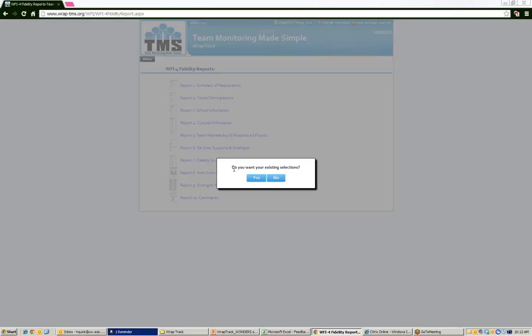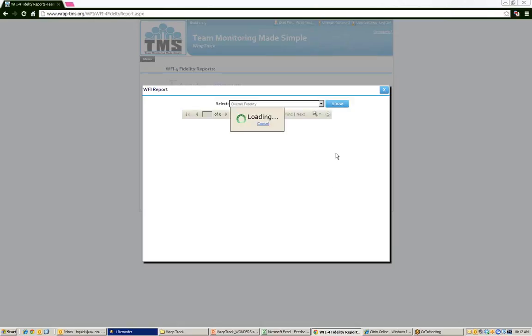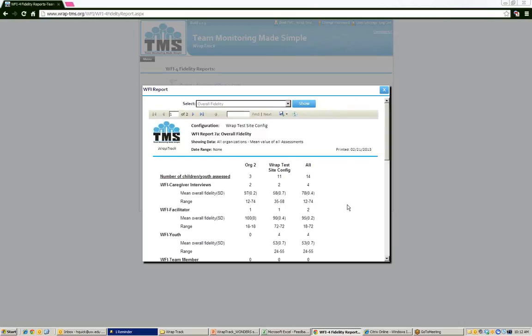If you click on the next link, whatever it is that you want to look at, this is where that keep qualification checkbox comes into play. And it says, do you want your existing selections? And I do want to continue to pull the reports with those qualifications. So I'm just going to hit yes. And this pops up. And this is the last piece that I want to show you about reports.